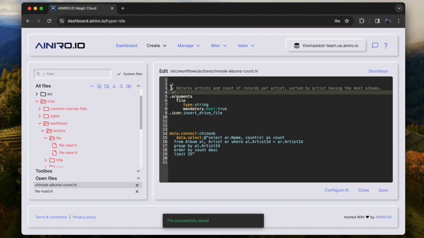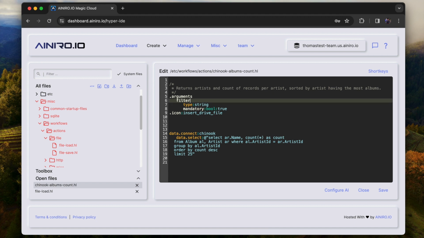Option S, Alt S on Windows. And then we can do, for instance, a filtering parameter here now. So if we now write filter here, its type is string, mandatory is true. Then we can change the icon if we want to. We can have the home icon, for instance.